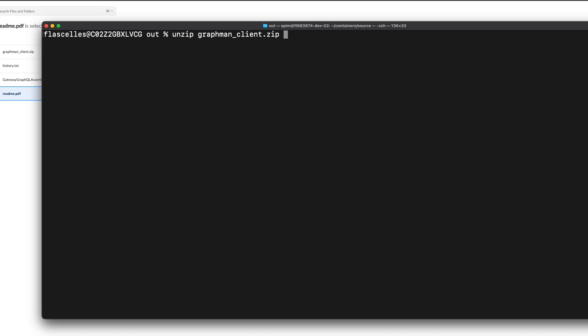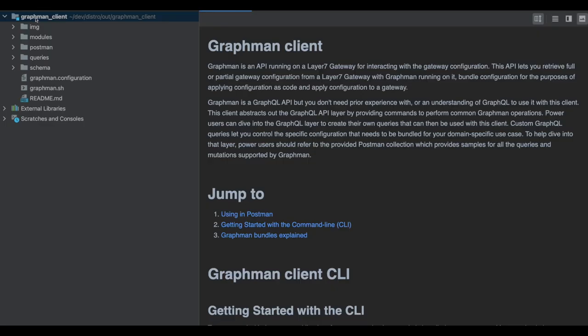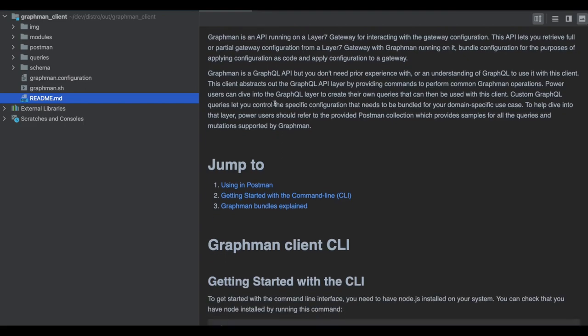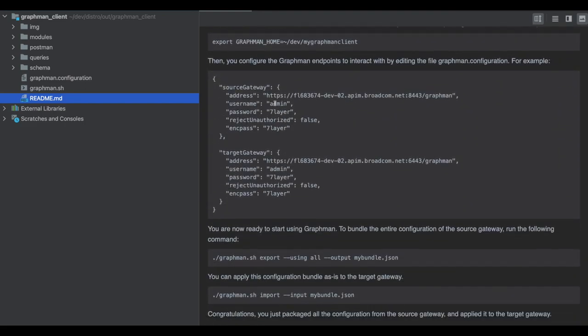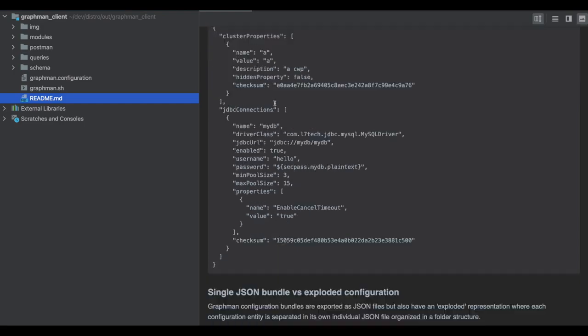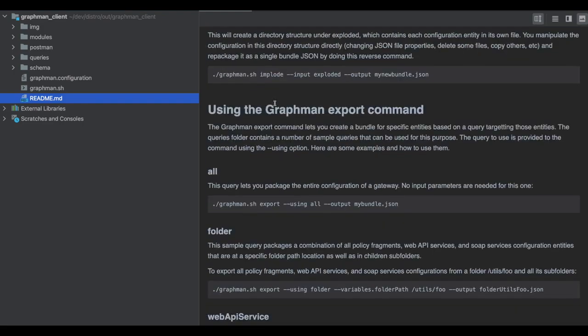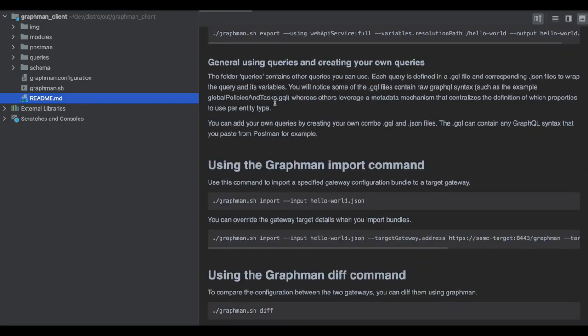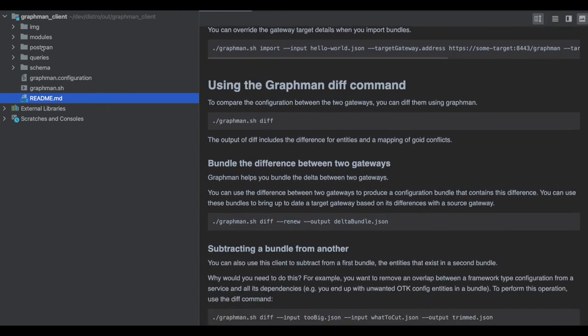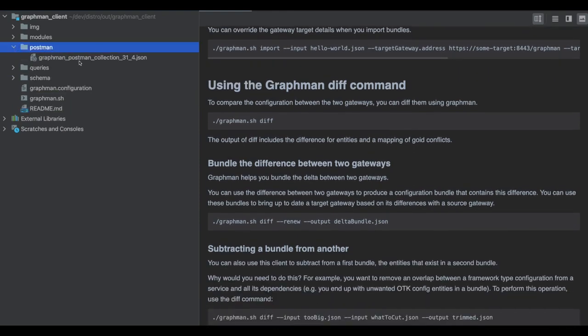Now on the client side, the other thing from that box folder is that Graphman client, which has this really convenient README file that shows me how to get started. Graphman client is a powerful Node.js based client, but you can also use the Graphman API in Postman directly. And here's where we include a Postman collection you can include in Postman directly.